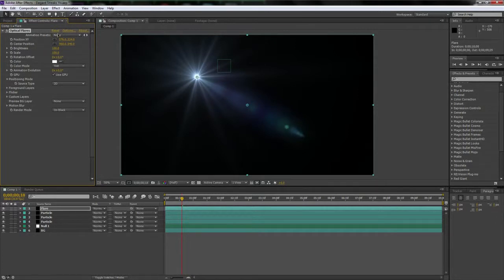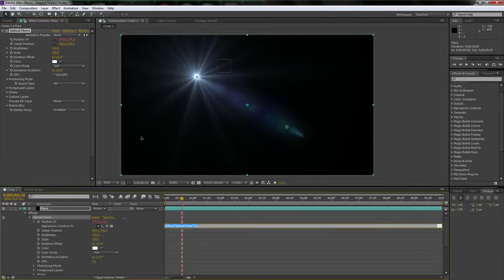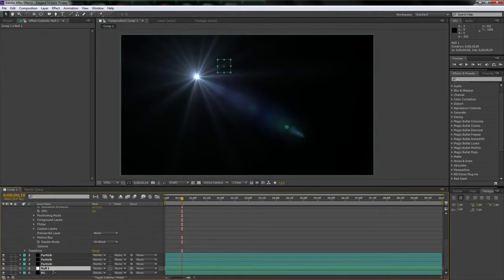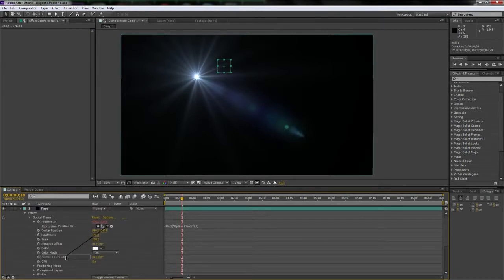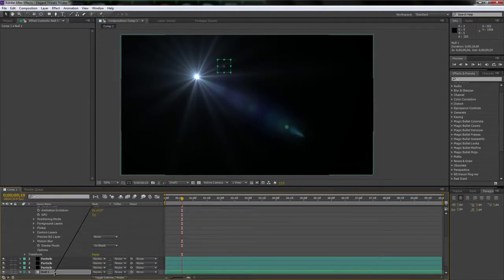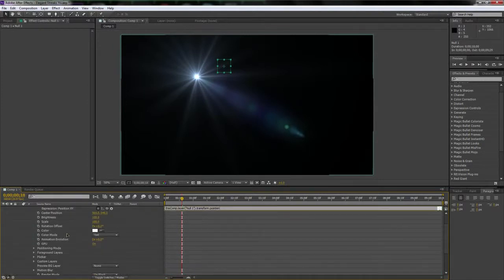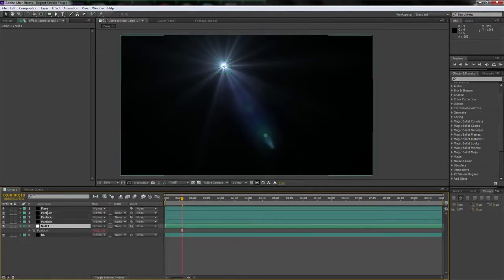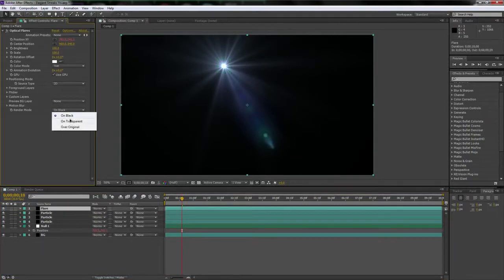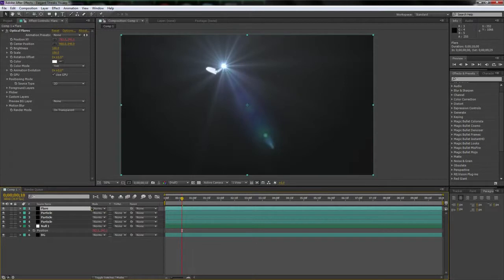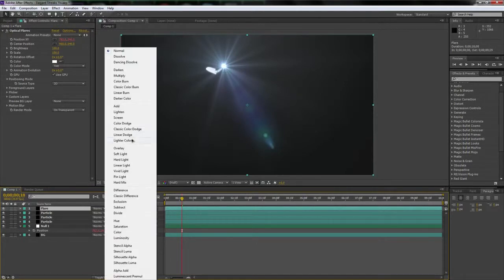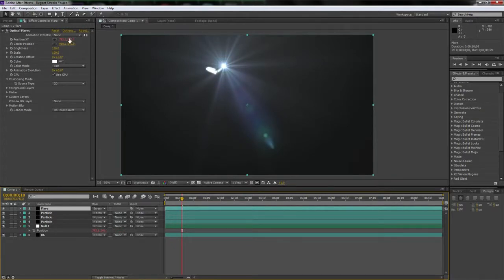So for this, the position XY, we're going to hit Alt, do the stopwatch, and we're going to do the same thing. We're going to go down to the null object. We're going to hit P for position, and then go up and just pick whip the position. Go down and parent it to that same null object. And now we can make this a little more sexy. Let's do on transparent. If you don't have the blending modes, let's hit F4 and they'll be there. And let's do a nice screen.